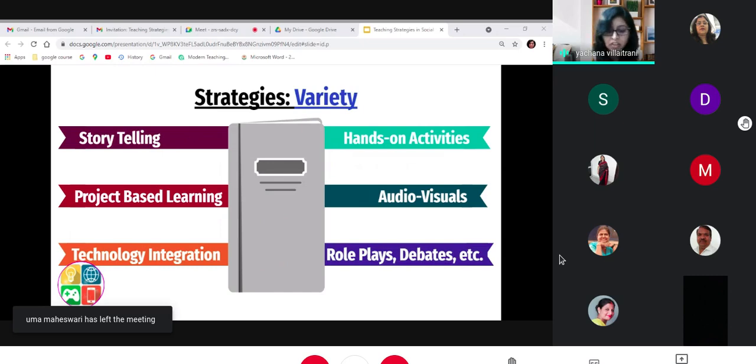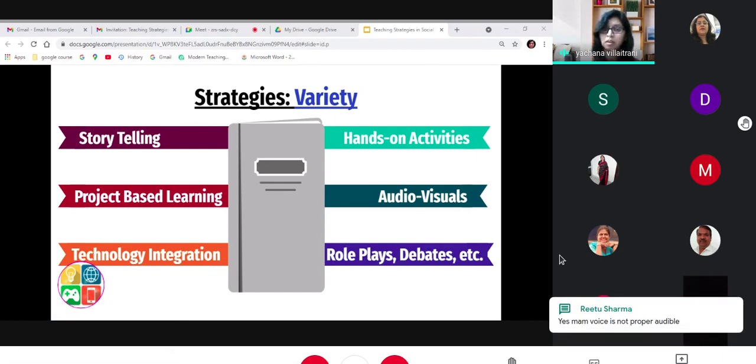Now, what are the strategies that we are already dealing with? That is something that we are going to talk about right now. So you must be doing it, or if not, then probably you can note it down. Storytelling is a very popular strategy in social science, especially in history.